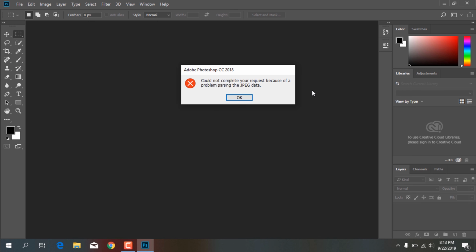Friends, you can see that the image is not open in Adobe Photoshop, rather showing a pop-up note that says, "Could not complete your request because of a problem parsing the JPEG data."